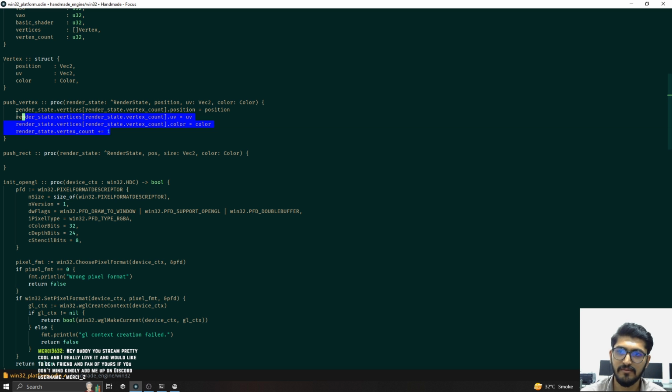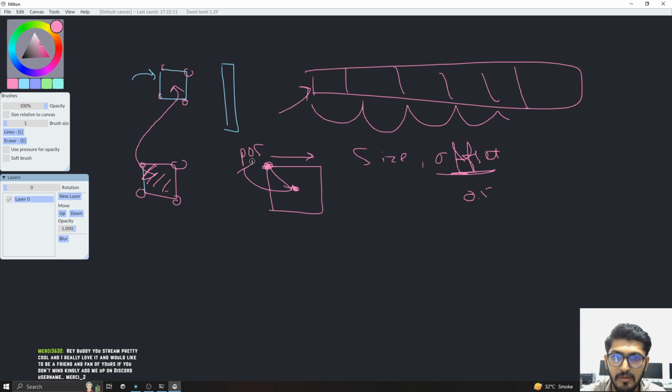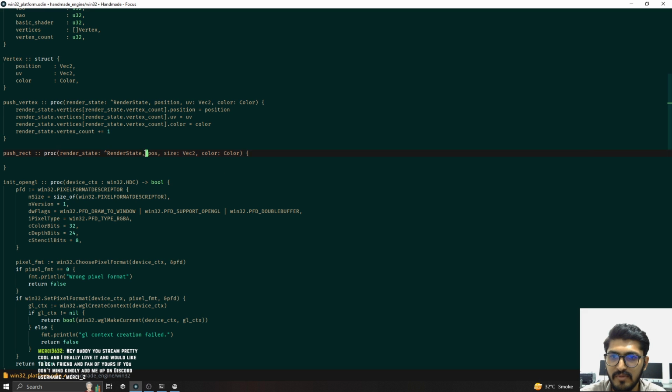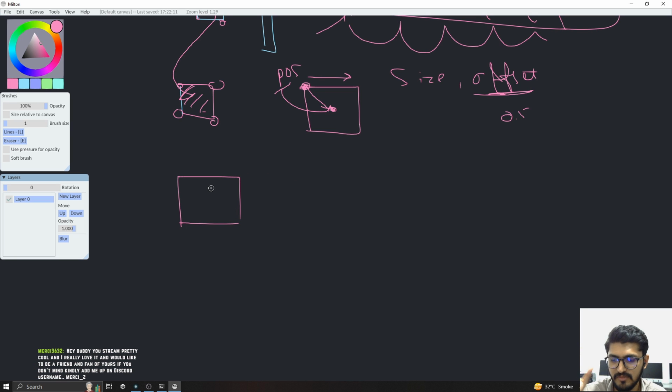And now we'll write some same thing where we put our data into this thing. So from position and size, we'll need to create four vertices, right? For the rectangle, we have this information, and using this information we need to create four vertices. Let's call them A, B, C, D, right?